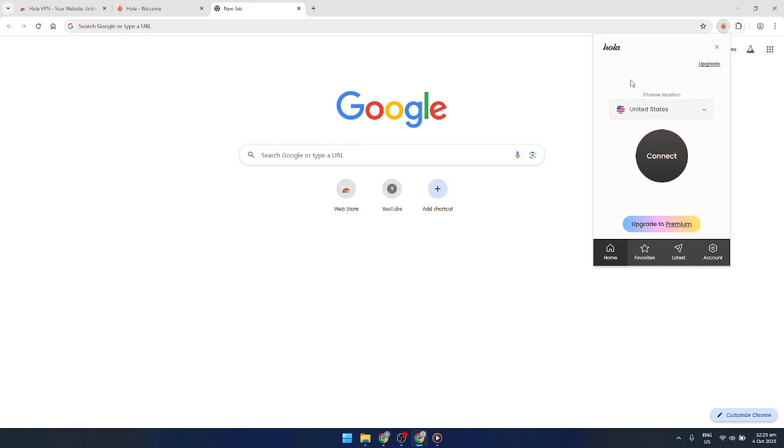And there you have it. You can now start browsing securely with your VPN extension active. Enjoy the added layer of privacy and the freedom to access content from around the world.